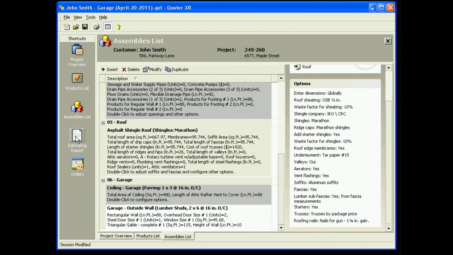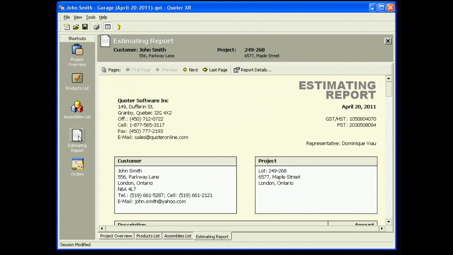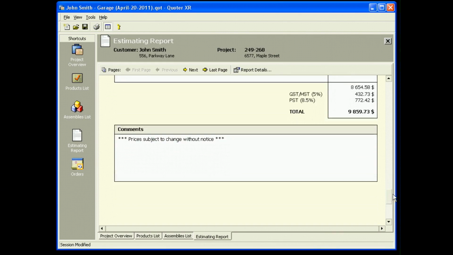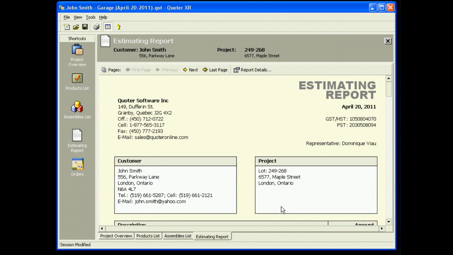We also have the estimating report. Once you've got all your products generated by the assemblies and they end up in the product list, you can generate an estimating report. What you see here is exactly what you're going to see on your paper, and of course you can print that as a PDF and send it by mail or email.